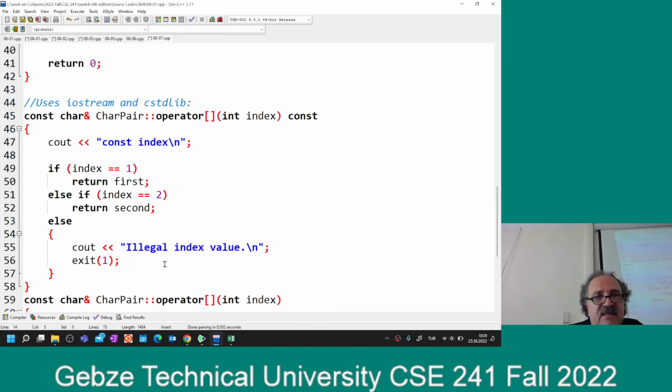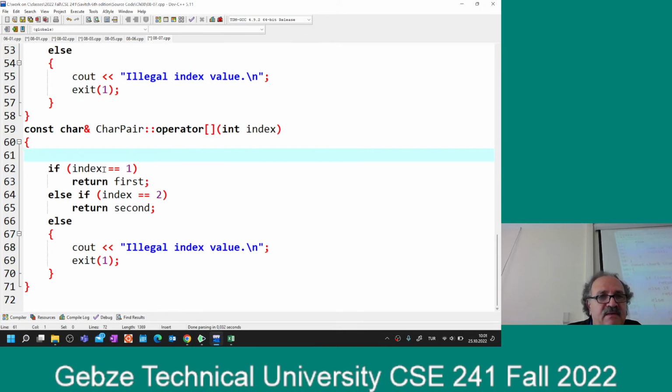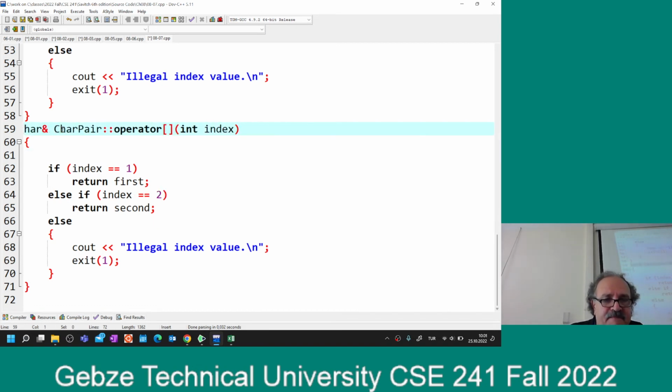And let's look at the implementation. The implementation is like this, okay? Let me get rid of this. If index is 1, return first. If index is 2, return second. You might wonder why. I mean, what is the difference between returning a reference and returning a value? For the return statement, it is exactly the same.